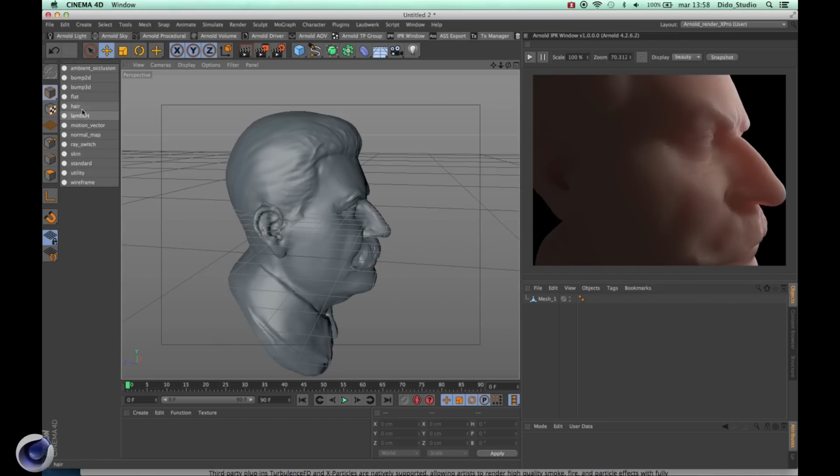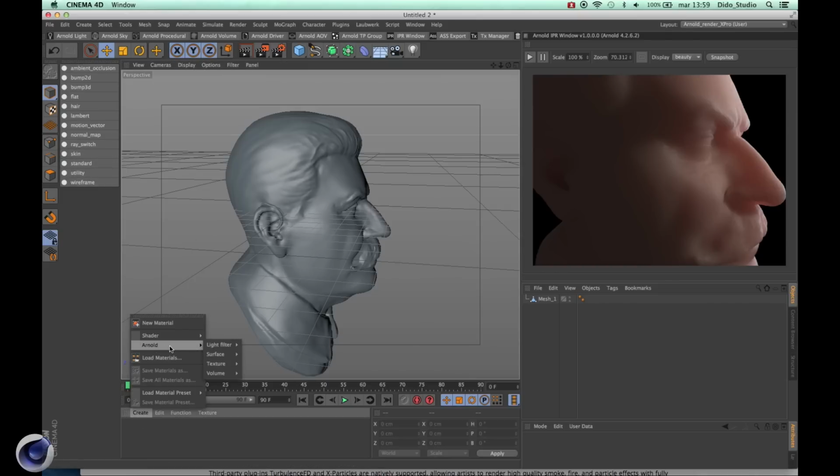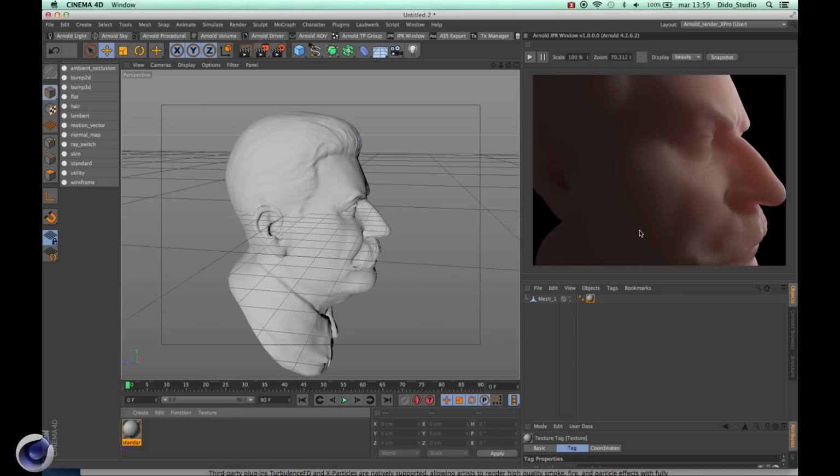Just start with a simple material. To create a material in Arnold render, go here: Arnold, surface, and standard. Here we have different types of material: the ambient occlusion, bump, 2D and 3D, flat materials, air, Lambert, motion, and the other materials. Now we start with the standard material, and we apply it. Don't worry if you don't see the color here, because we have a live view in IPR.